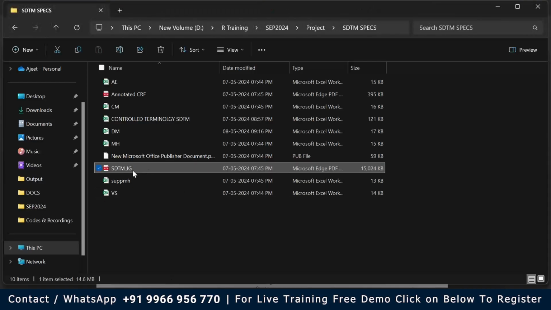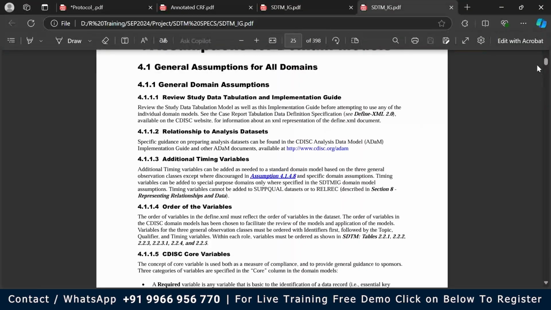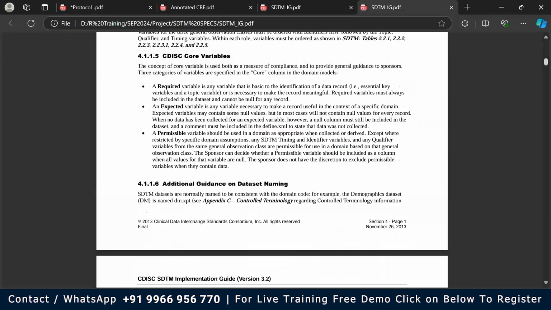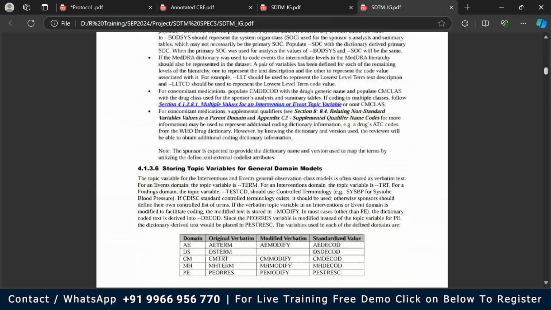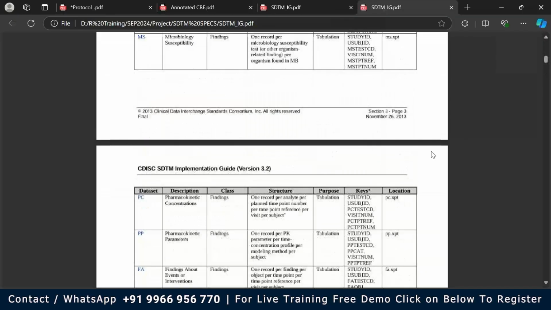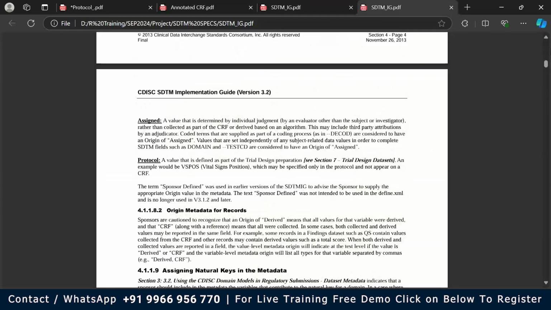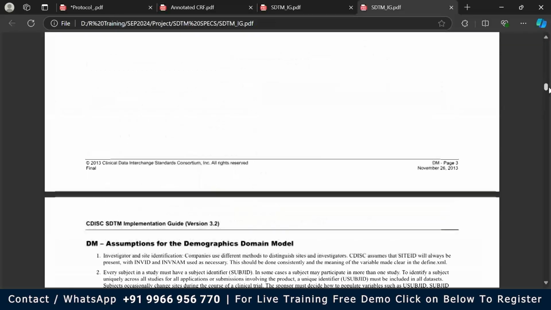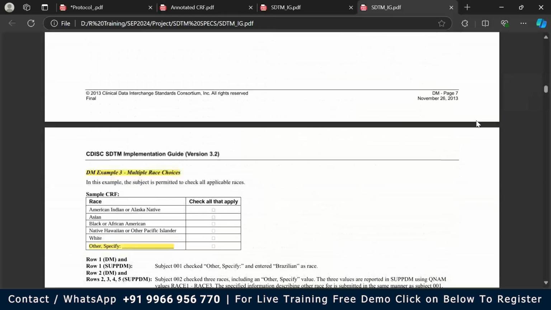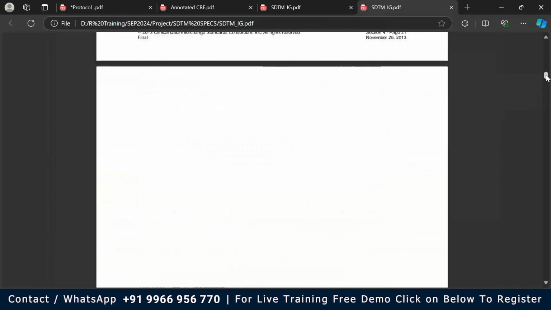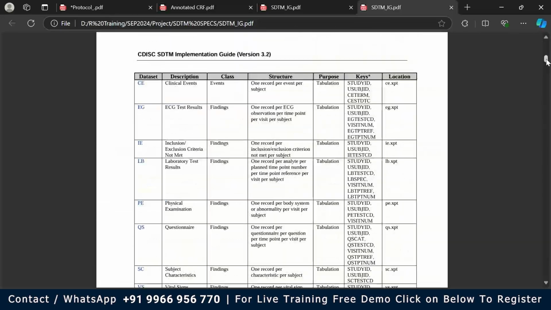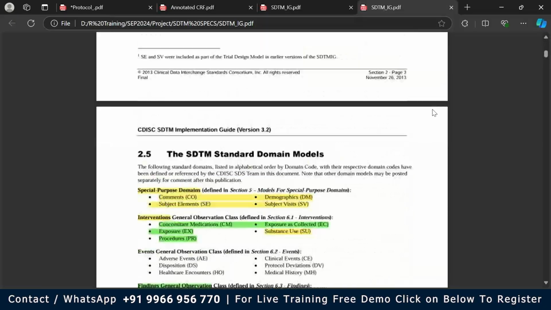Correct. Yeah. So let me open that IG. Yeah. So if I go to the first page where we have all the domains defined. I just want to find the page where we have all the domains mentioned, right? With categorization. Yeah, here.